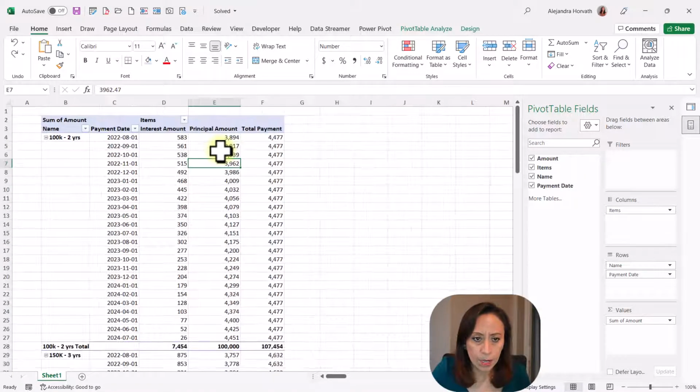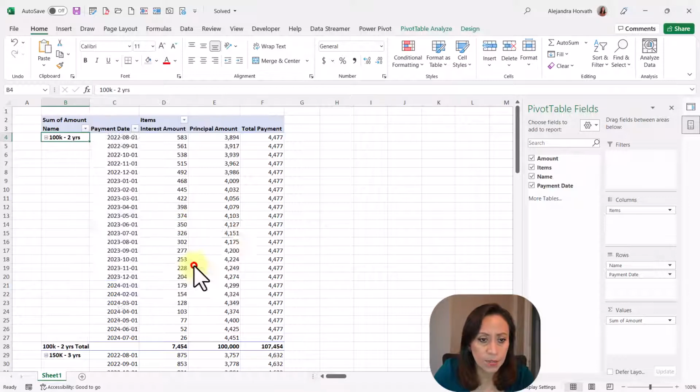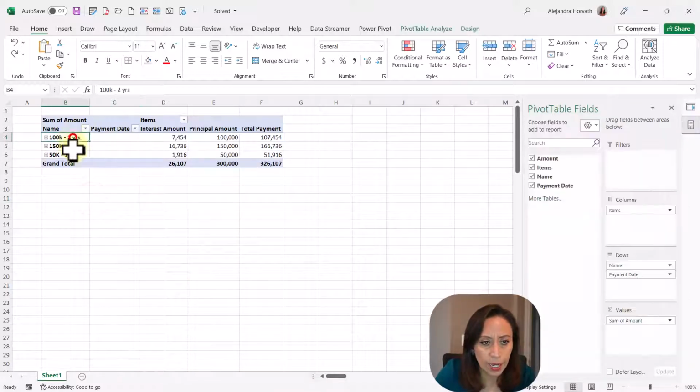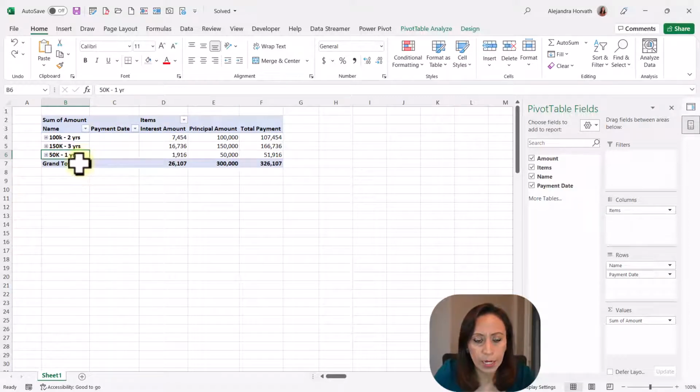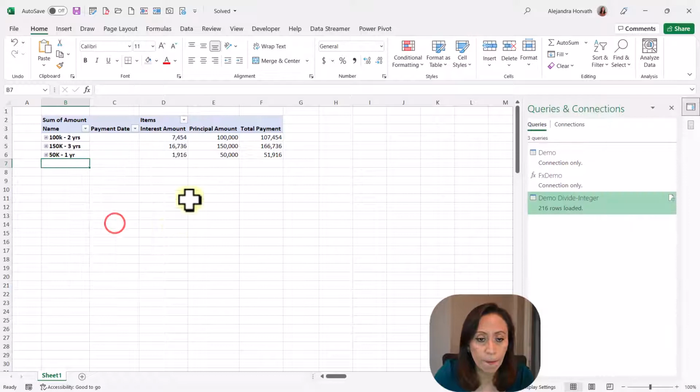Here, let me minimize this a little bit. Let me right click, expand collapse. Let me collapse entire field. So you can see I have in here my three different loans, right? So what I want to bring is, actually, I don't need this grand total either. I'm gonna right click there and remove grand total.